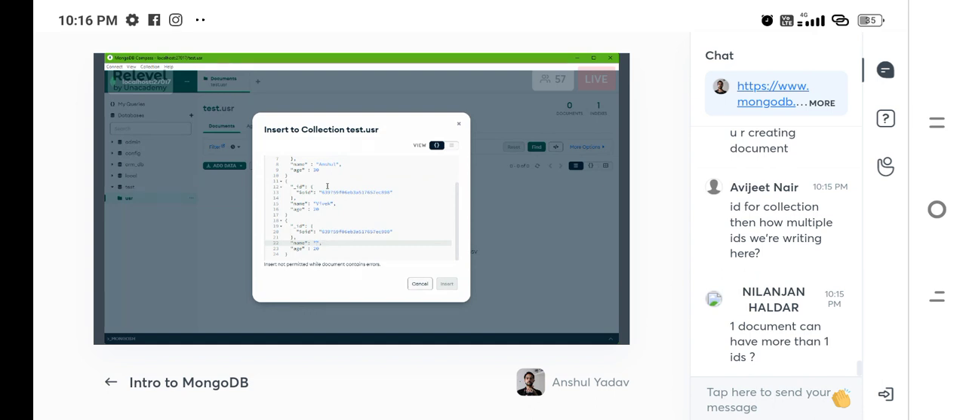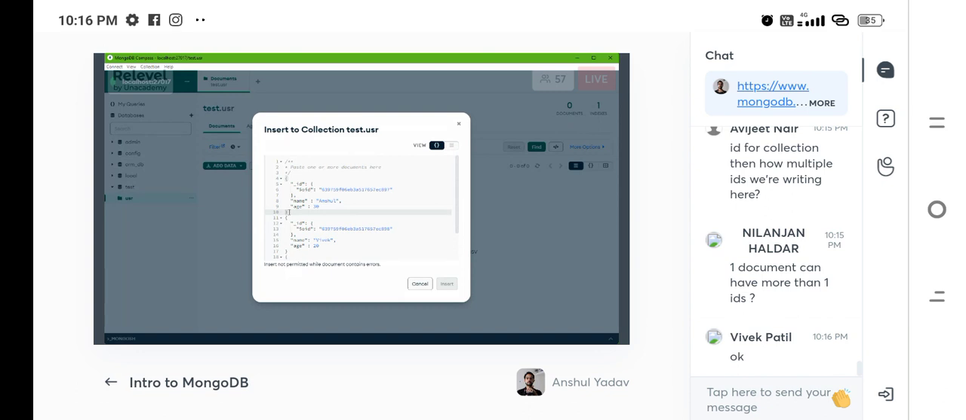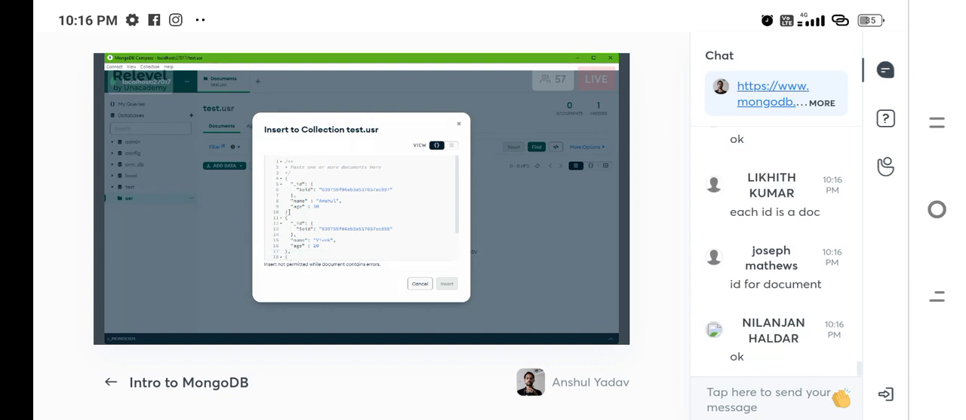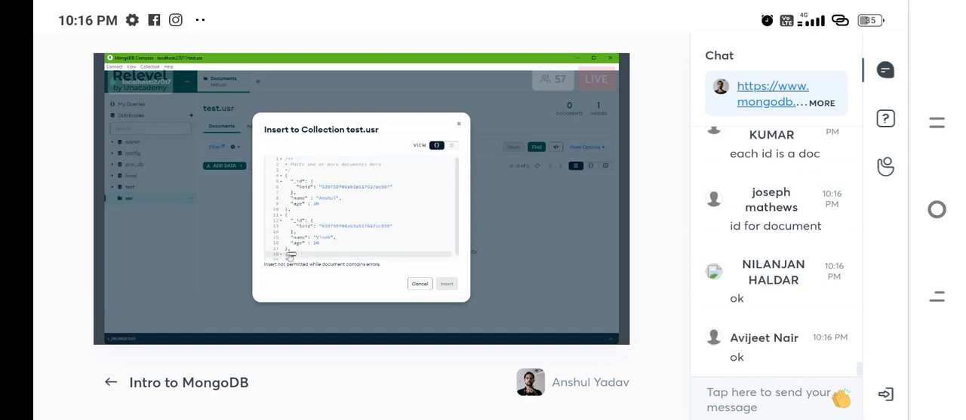No, this is multiple documents. Each one of these is a document that I'm using. Okay, this is one document. Then this is the second document, and this is the third document. ID is for each document. In these two curly braces, whatever I write is a document. So I'm writing 3 documents right now. Okay.